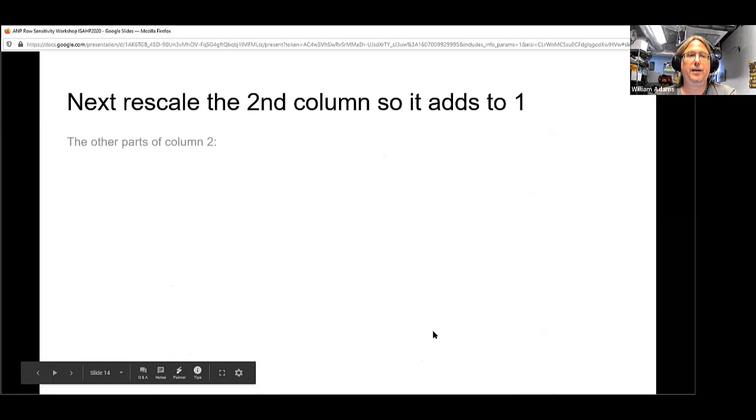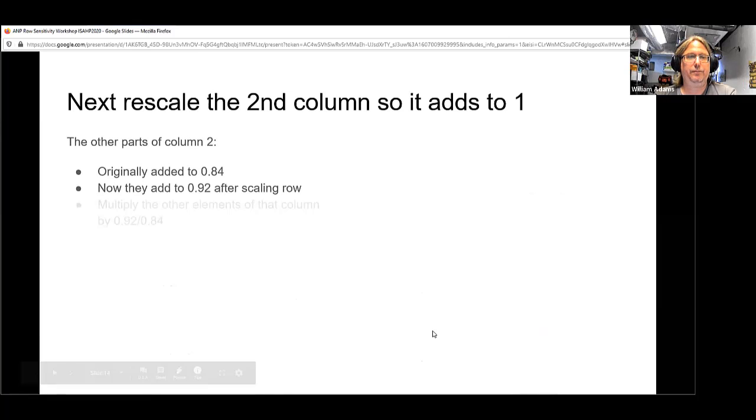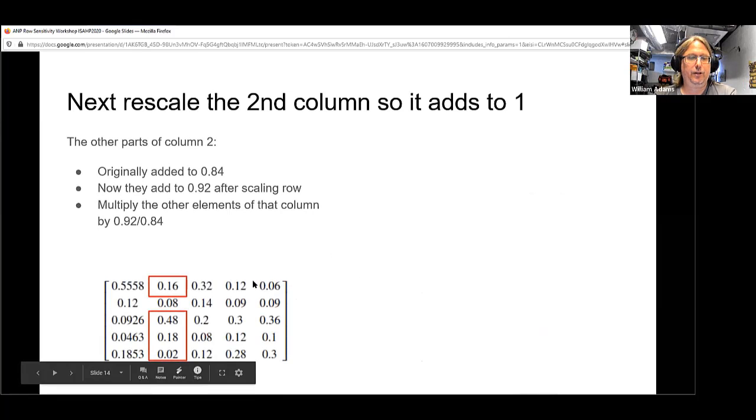Okay, now I've got to do the same thing for column 2. So I've got column 1 adding up to 1 now. Now I've got to get column 2 adding up to 1. I've made my change here. The other 4 entries, I need to multiply them by something to get them to add up to 0.92, so that when I add 0.08, I get 1.